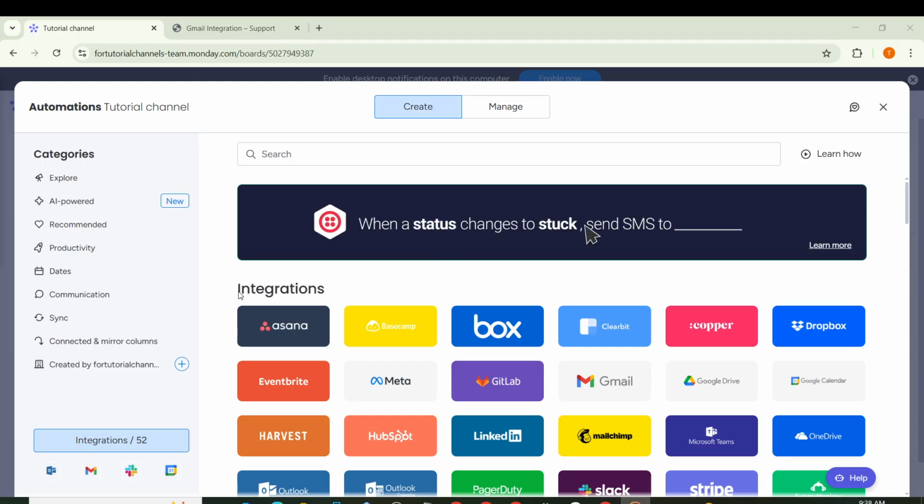Once your board is open, look near the top of the board for the Integrations option. It is usually shown with a plug icon. Click Integrations to open the Integrations panel. This is where Monday.com lets you connect your board to other tools, so actions in one app can work smoothly with actions in another. Inside the Integrations panel, you will see a search field.